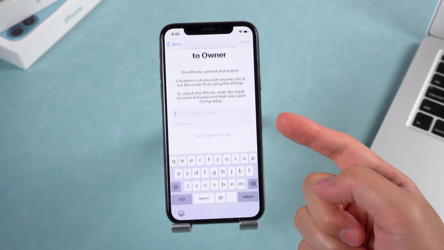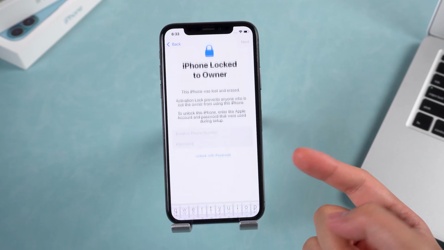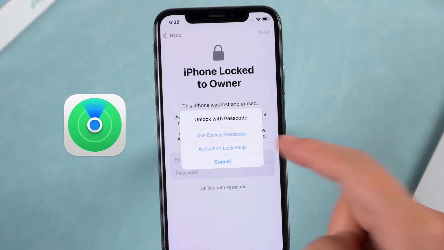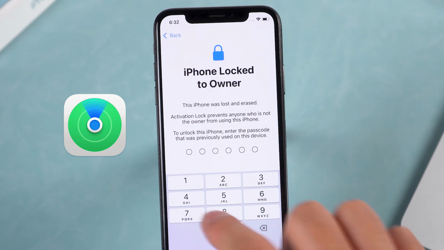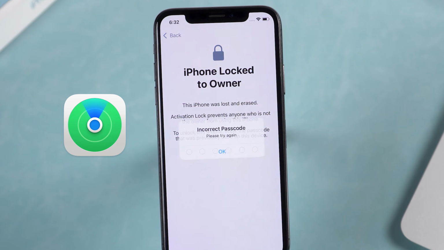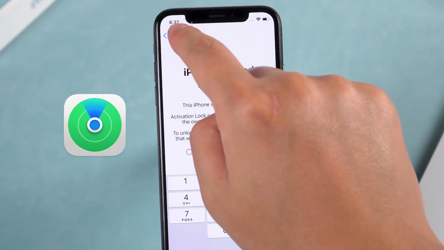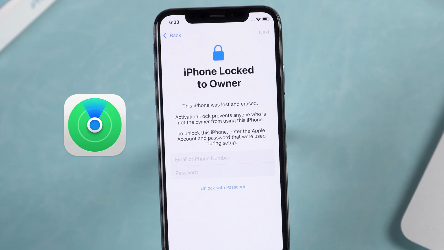When activation lock is enabled, the device is tied to the original Apple ID through Apple's Find My system. That means after a reset, Apple will always ask for that account before letting you in. It is a strong security feature, but it can also lock out the real owner if the login details are gone. So let's go through a few ways people usually handle this situation.